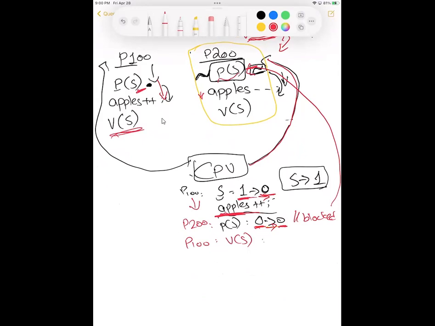Once it does VS, 0 finally becomes 1. When it finally becomes 1, P200 is like, oh, it's finally 1. I can now release it from the block queue. And when it gets released, P200 can now go into the critical section, which is Apple minus minus, and then do VS.